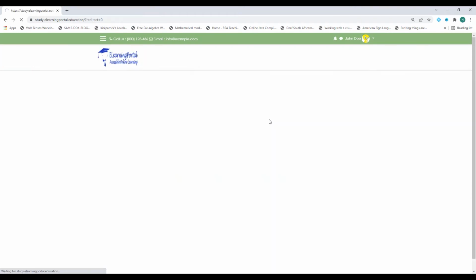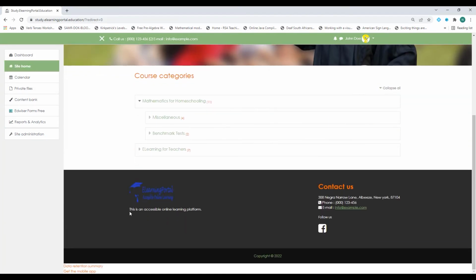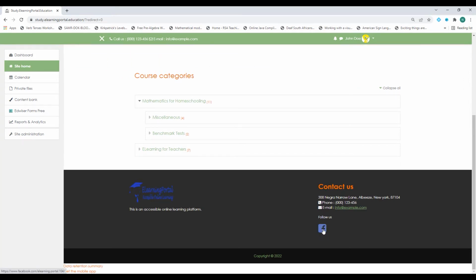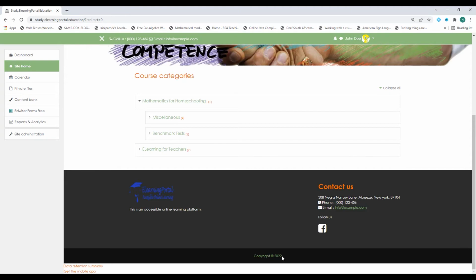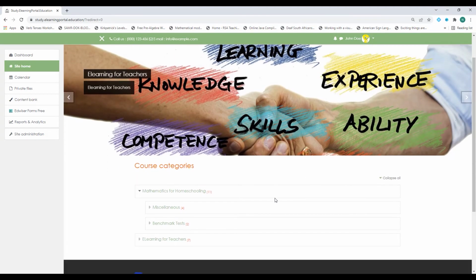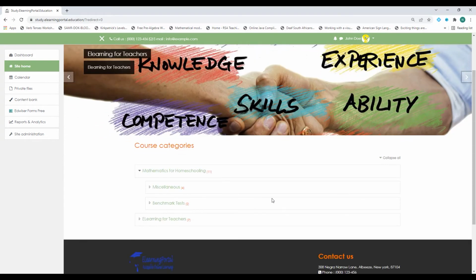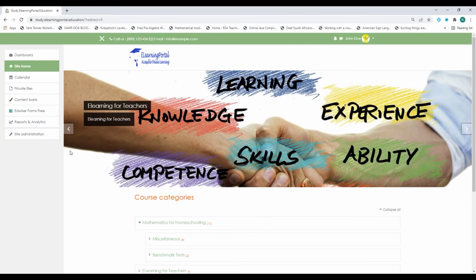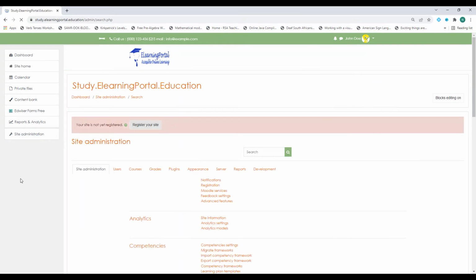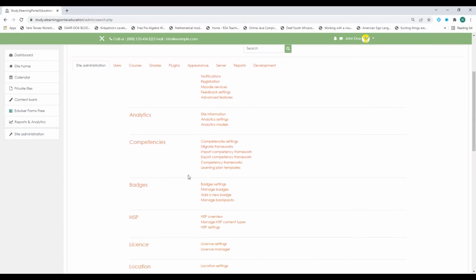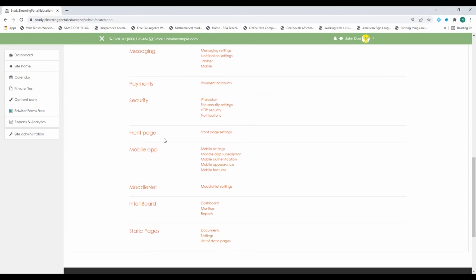And when I go to Site Home now, if you scroll down, you'll see there's my text I've added, and these are my contact details and my Facebook icon. And there it says copyright 2022. And there's my slider image. Already it's looking quite nice. Okay, so all I need to do now is change the front image. So let's go to Site Administration. I'll scroll down and click on front page settings.